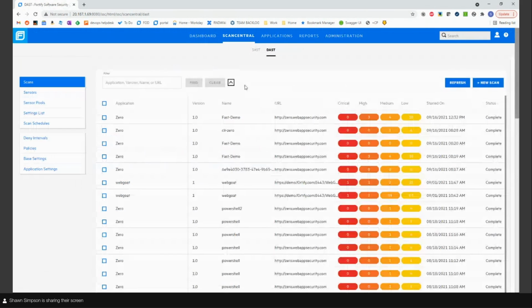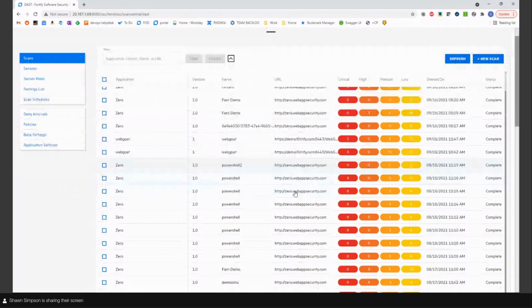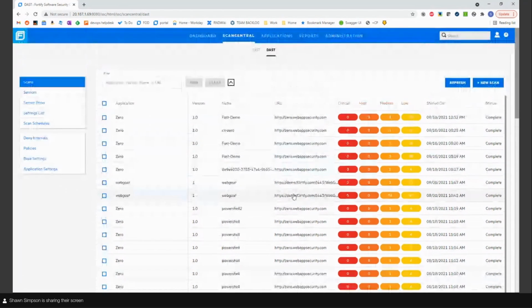This is ScanCentral DAST here. And the first thing we get when we look at it is a queue of what sort of scans we've been running. Now, I've been doing a bunch of really fast, small ones, because one of the features that we're pretty excited about is what's called our fast proxy and some of our API integrations.